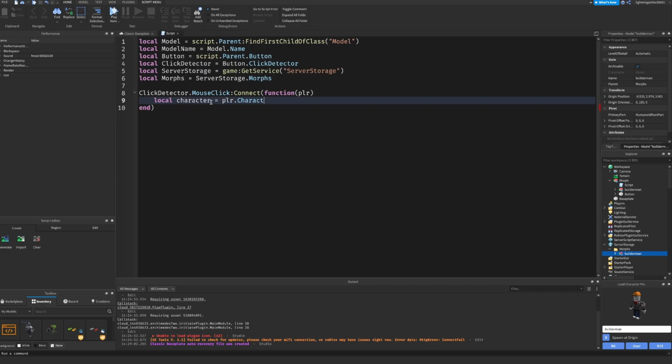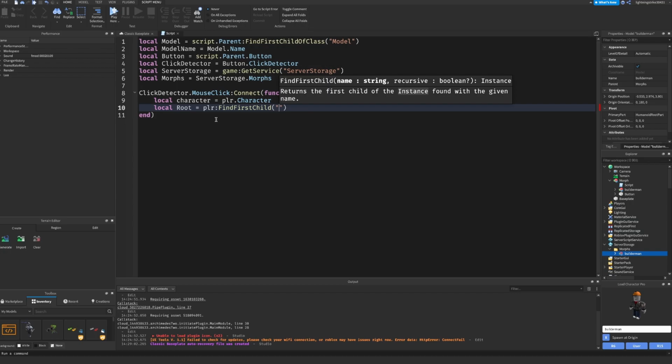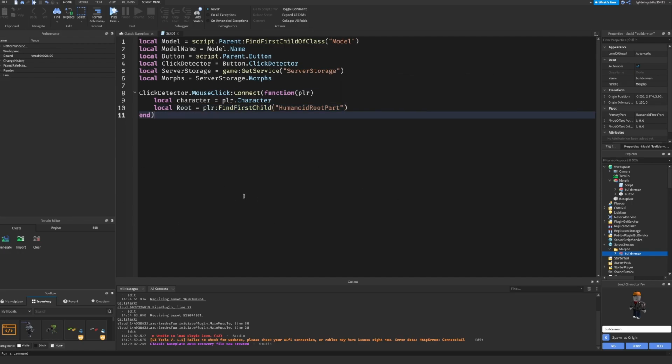So player.Character, and then we're gonna have the player's root, which is the player's HumanoidRootPart. It's the player character:FindFirstChild("HumanoidRootPart"). The HumanoidRootPart is just a part that all humanoids have, R6, R15, and it can tell you the position of the player, and you can change the position of the HumanoidRootPart, which will change the position of the entire character.